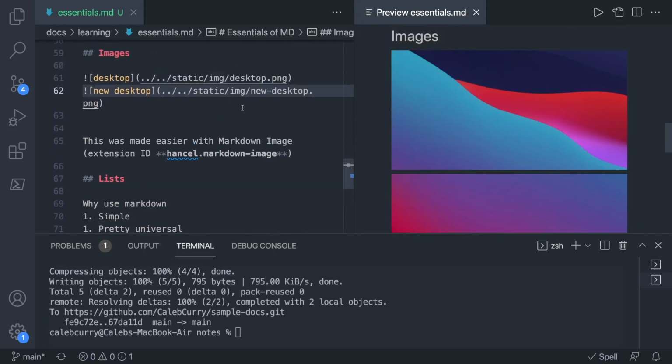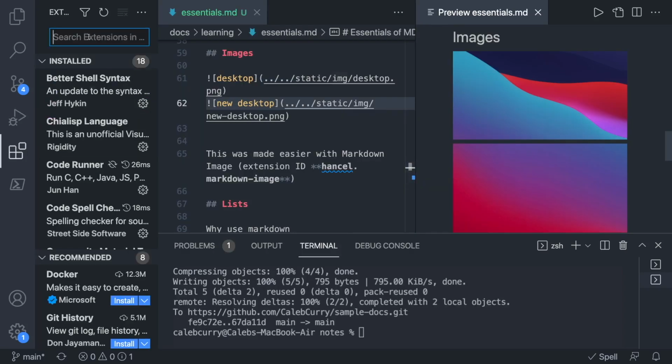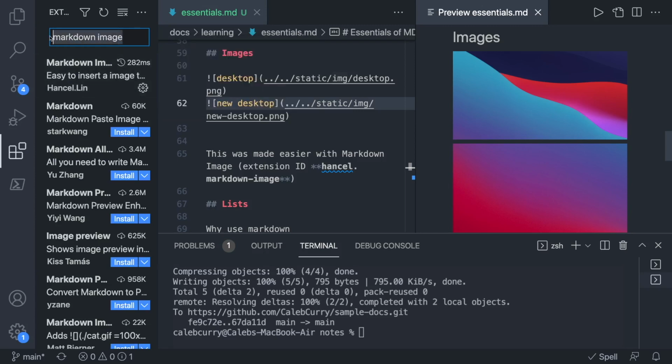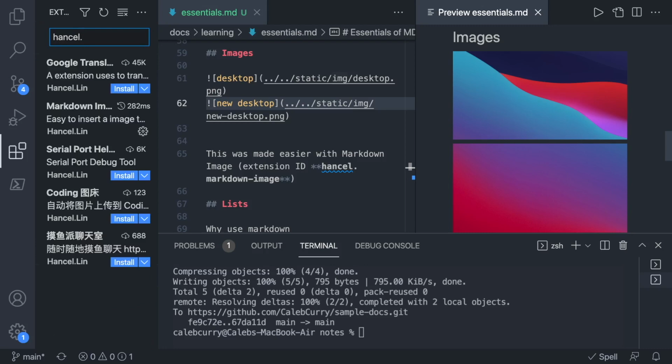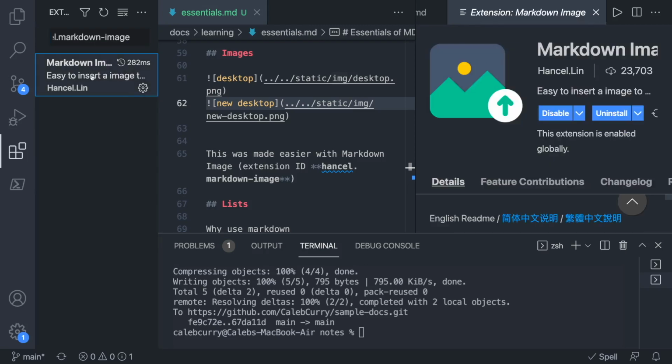So that was a lot easier. I didn't have to go find the file or type in the path manually. If you want to be able to do that, the extension I recommend you can find by typing in Markdown image. And it's this one here, Hansel.lin. If you want to find that exact one, you can actually type in the ID, which is Hansel.markdownimage. And that'll bring you up the exact one, which you can install.